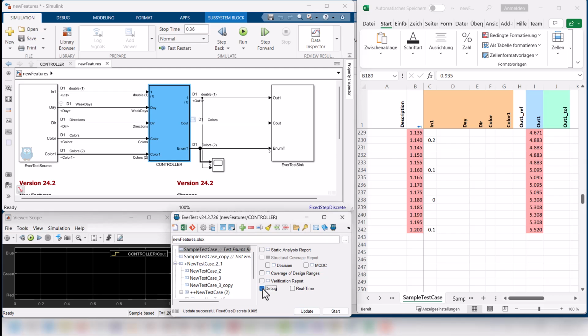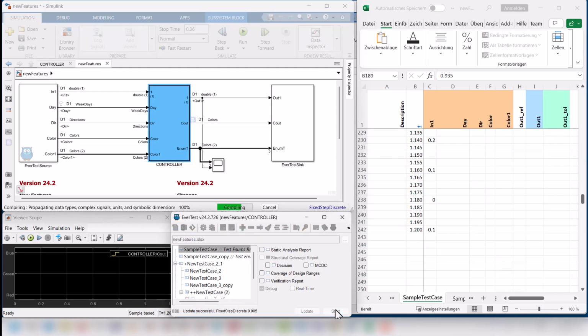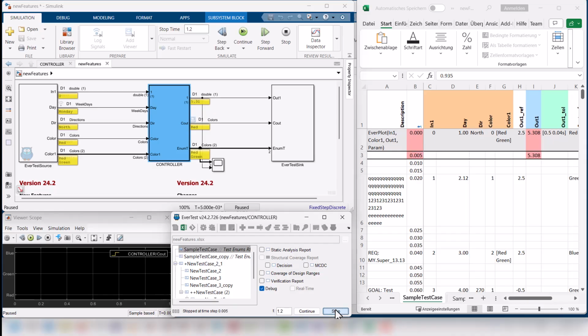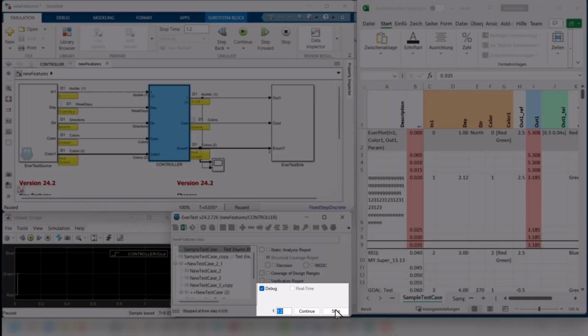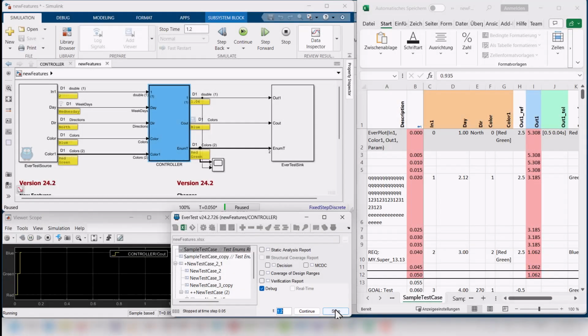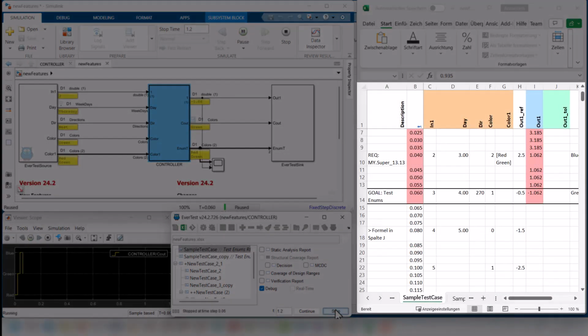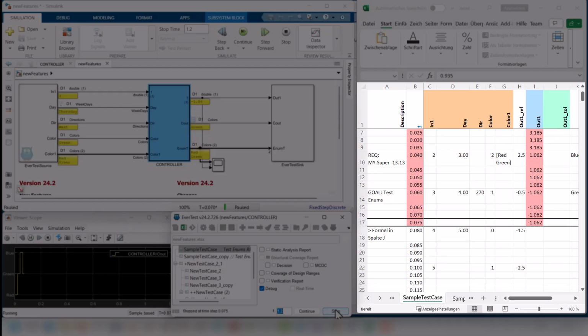For test-driven development, it is essential to use a step-by-step debugger with Simulink. EverTest provides such a debugging capability. You can set the debug checkbox in the GUI and start the process. In the Excel file, you can see all values for the current step and all the steps before.